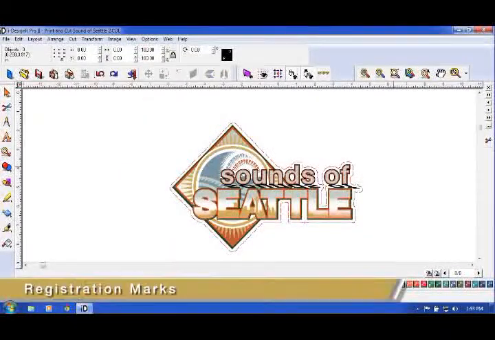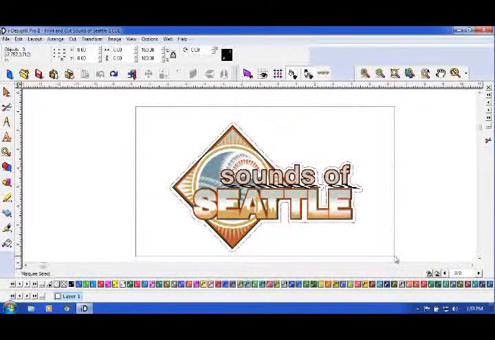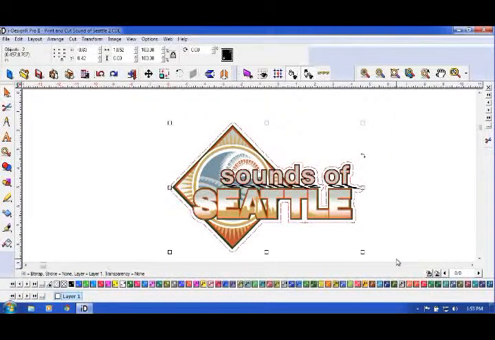The next step to the process is creating the registration marks. Registration marks are little L shapes or corner brackets that are placed in the four corners outside both the design and the cut path. The Graphtec cutters will use these registration marks as reference points to accurately follow the cutting path within the design. That's why they'll always be included with the final print.